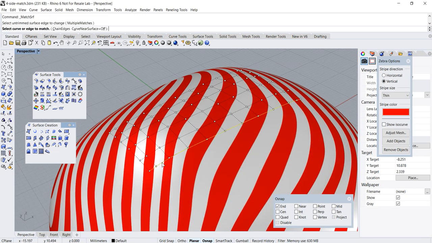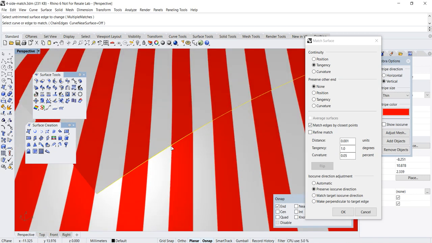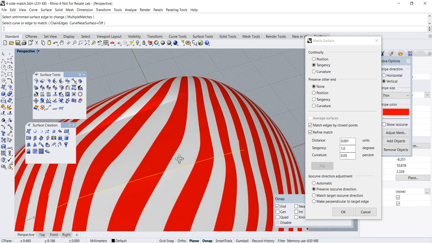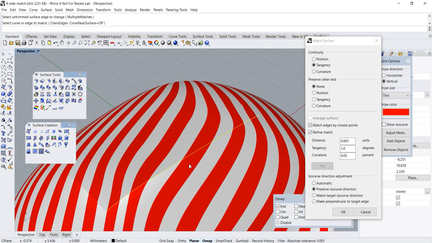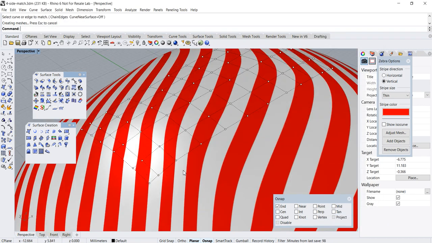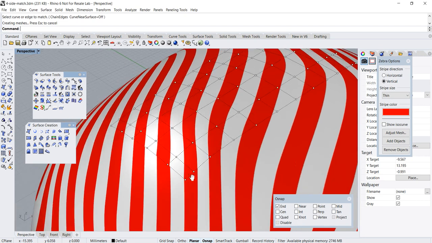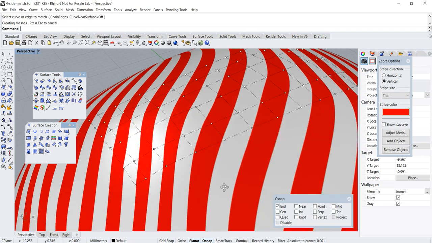Okay, there's a little bit of mismatch over here, so let's click the refine match and see whether you're able to get a better result. Okay, and again, you can decide whether you want to use tangency or curvature. So I think tangency is giving us a better result, okay? Over here, the matching is not so nice, but we will come back to it again. So let's say we're already more or less matched to these two sides.